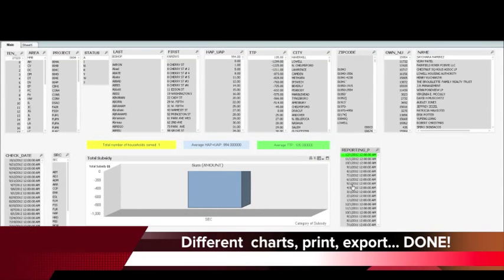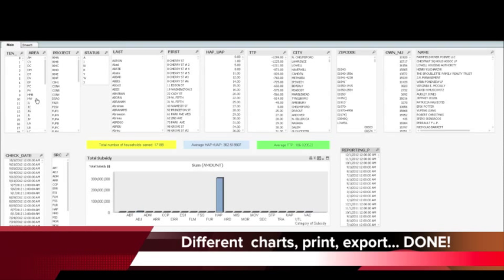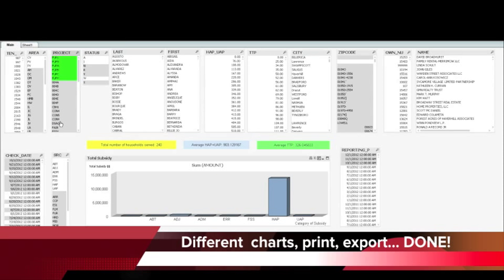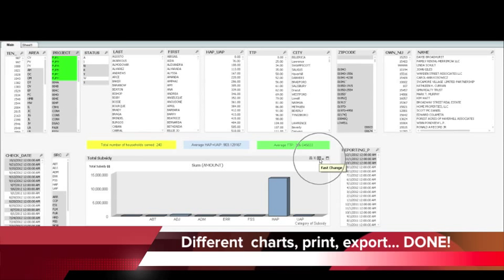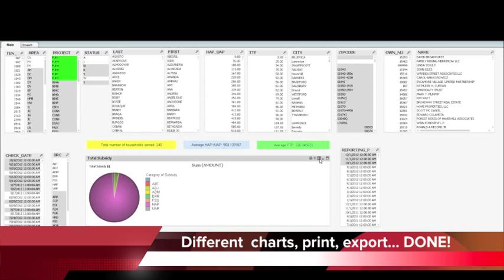Let's try another exercise. Let's say that I want to see all FAP projects combined together. We select all the FAP projects and now you are going to see the subsidy that we have spent in these projects, how many participants were there, in what cities, the average HUD and the average TTP. We can also change the look of the chart from a bar chart to a pie chart, from a table to an Excel spreadsheet. We can export directly to Excel with one click only.